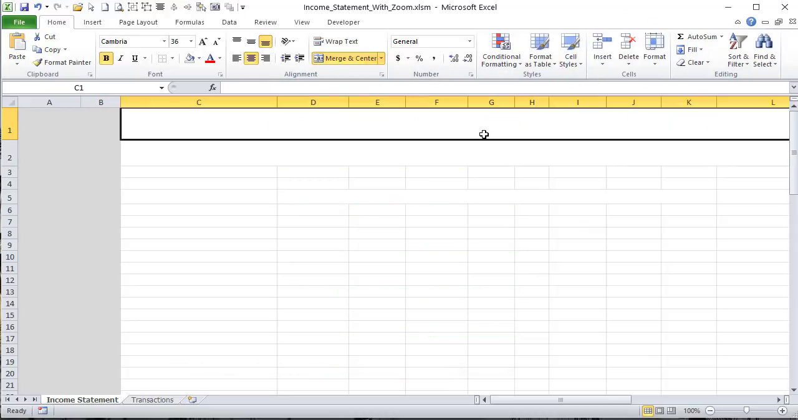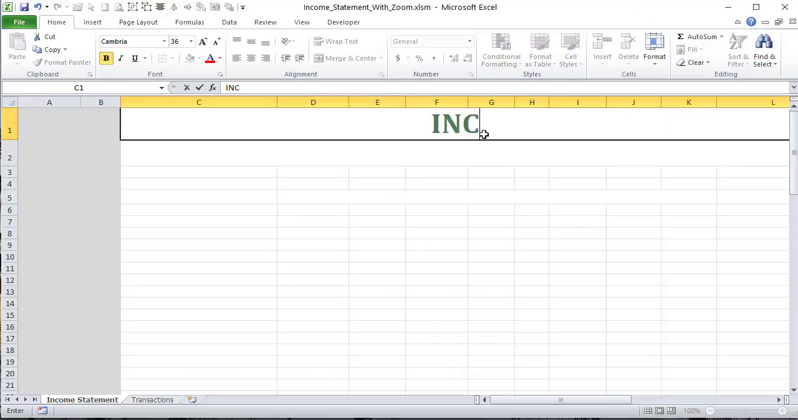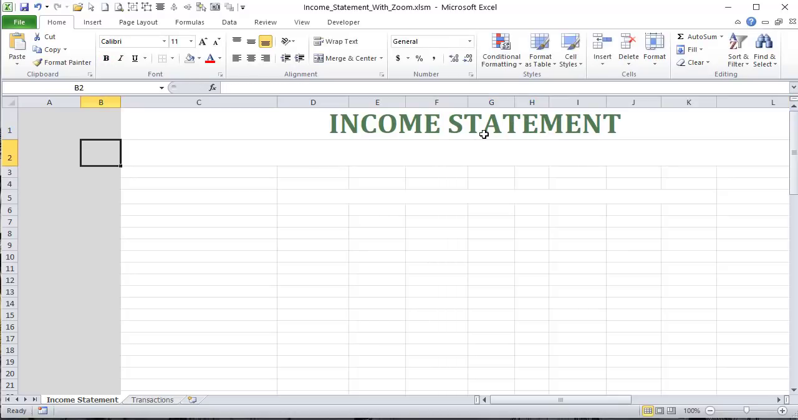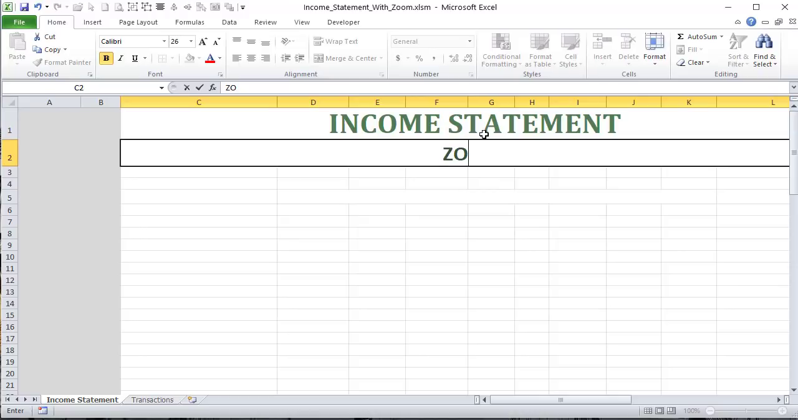All right, let's get started. We're going to call this INCOME STATEMENT, all in capitals, and we'll give it a subheading because it is a zoom on hover. So basically what I want to do is zoom in on hover.